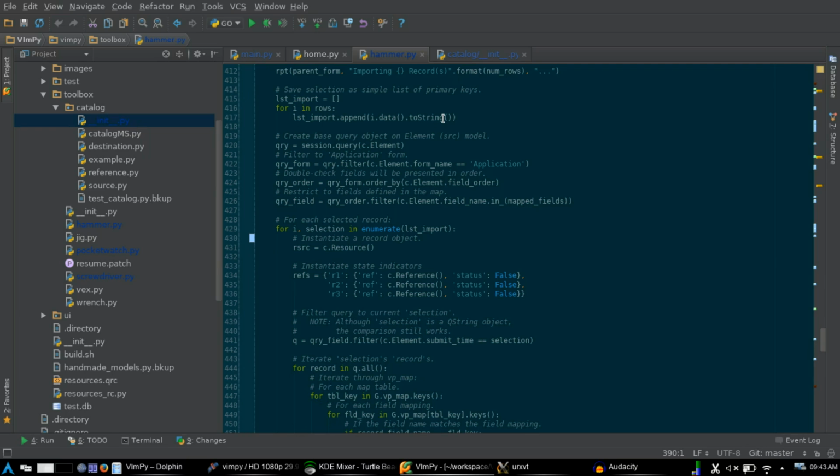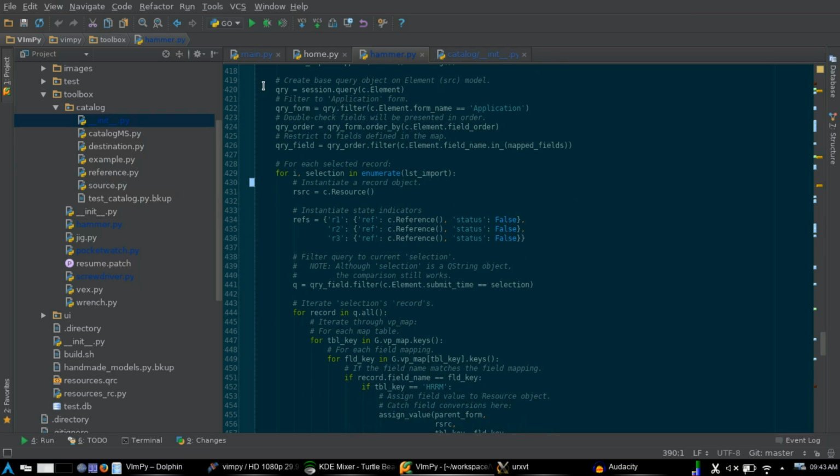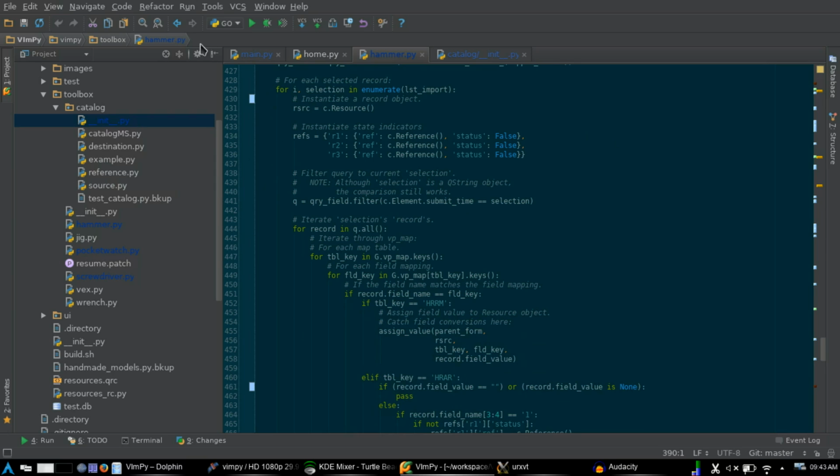Here we are saving as a list of strings the primary keys of the records that are selected. And that will be our list of records to import. Down here we build up our SQL Alchemy query. And now the fun happens, and we get to iterate over that list.